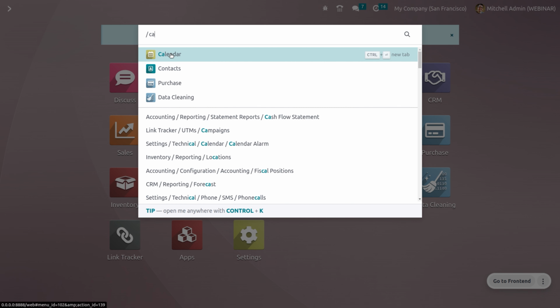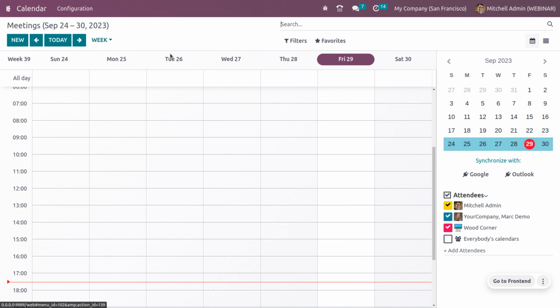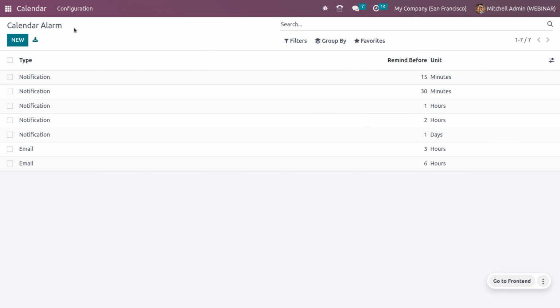Then we'll have another module, that is the calendar module. The calendar module enables you to schedule meetings, and attendees can be invited to the meeting. And also you can add your meeting details to Google Calendar or Outlook. So this is an overview of the calendar, and you can see the configuration and reminders. So you can see all the reminders that have been set for your calendar alarm.